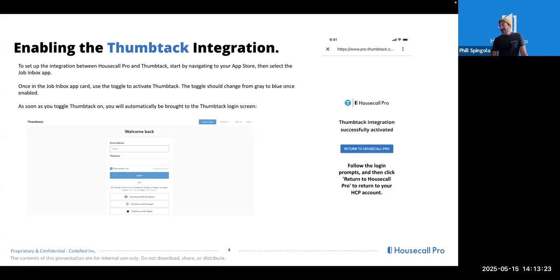With the Thumbtack integration we have here, it's in the App Store, and if you go to your job inbox, it should already be enabled for you. What this picture is showing is that when you go to your job inbox, you'll see the specific designation for Thumbtack. When you click on it, it's going to ask you to sign into your Thumbtack account. So again, you need to have a subscription or a membership with Thumbtack in order to integrate it with Housecall.